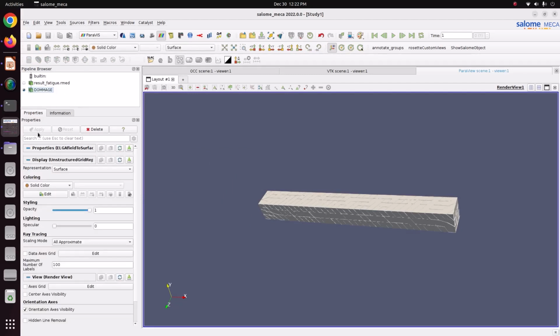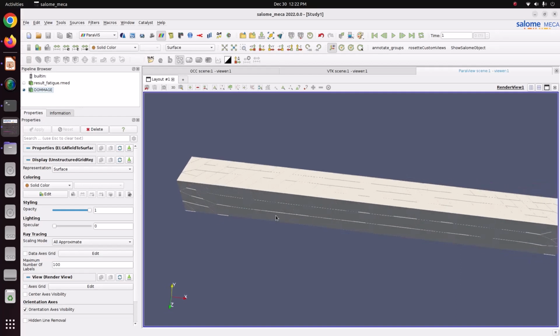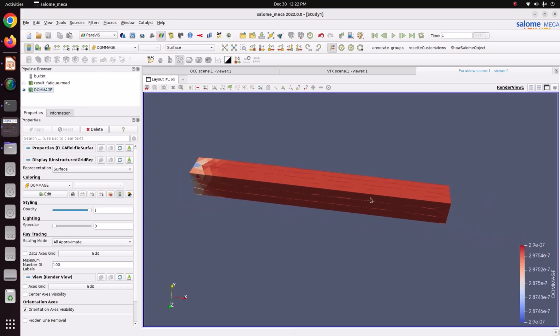Just apply it. After applying, you can see the file like this. Now just go to solid color. Here you can see damage. So this is the damage value. This is actually the damage. So damage is 2.9, almost all values are equal. Damage is 2.9 e power minus 7.